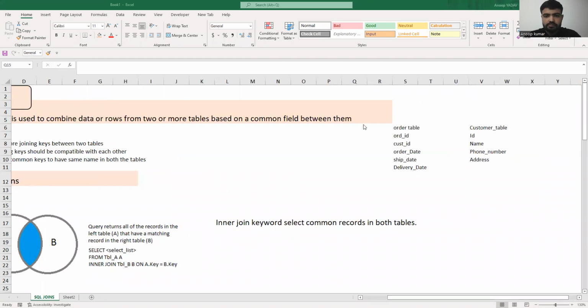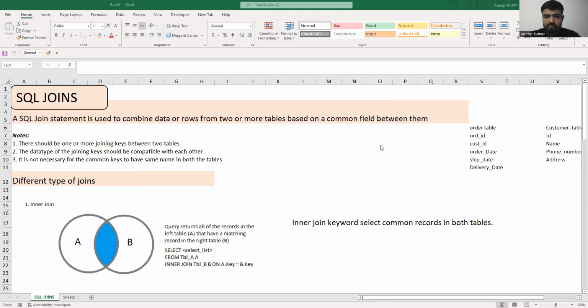Let's take an example. We have two tables, orders table and customer table. We can join both tables on the basis of the common key between them, and the common key is customer ID of orders table, whose name is cust ID, and the customer table ID is ID. This is the common key between both tables. On the basis of that key, we can join both tables.